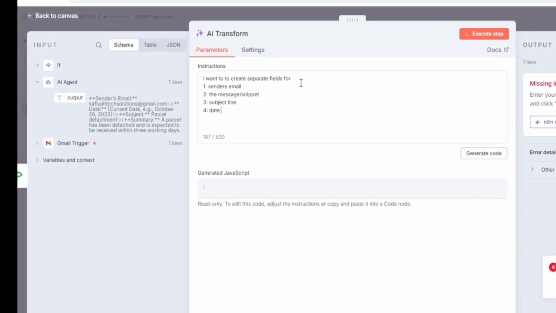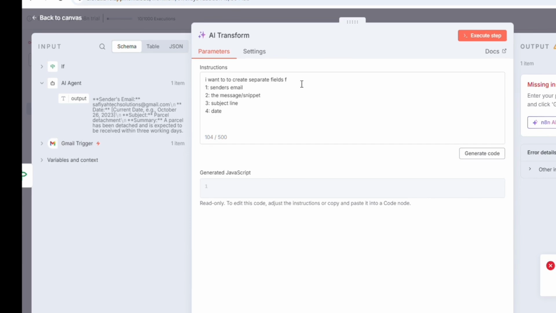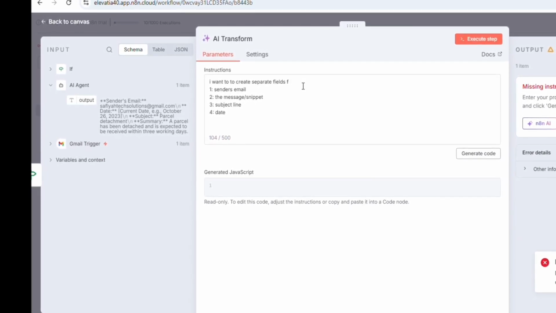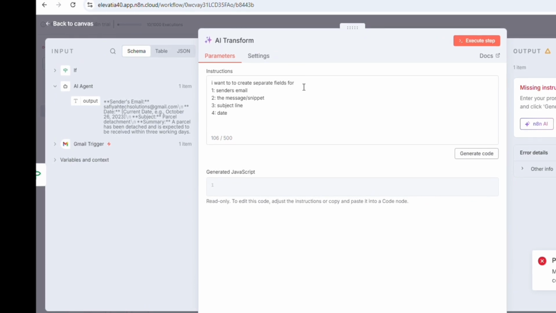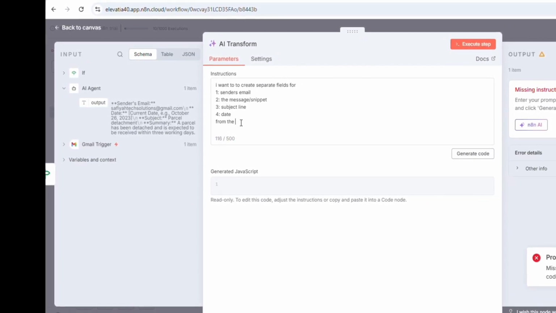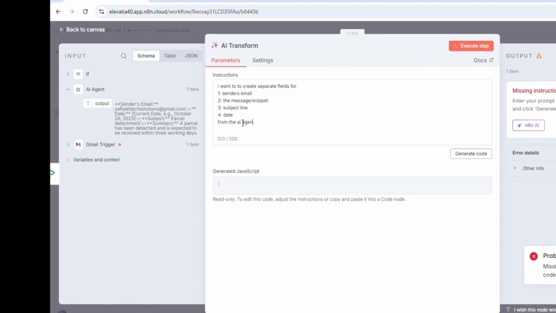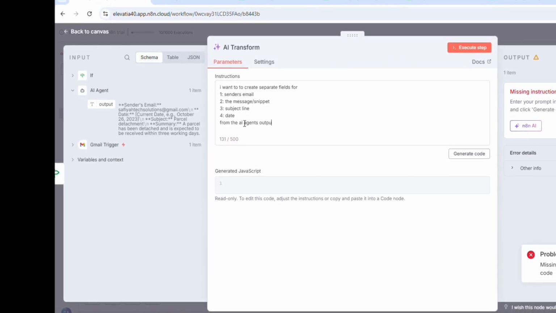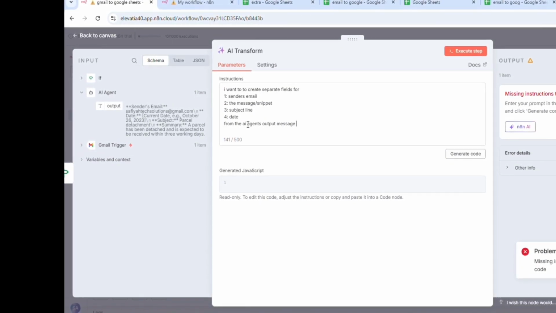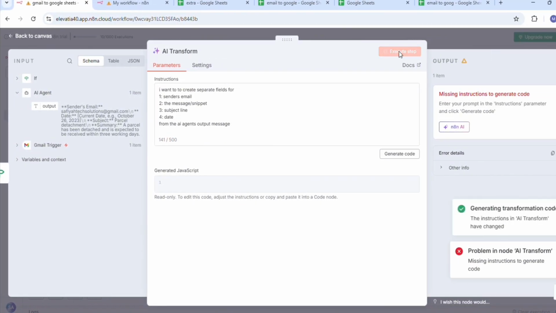I can't add the output from the AI agent's output message. Now let's execute this and hopefully this works.